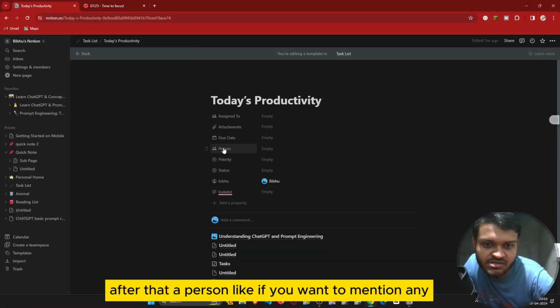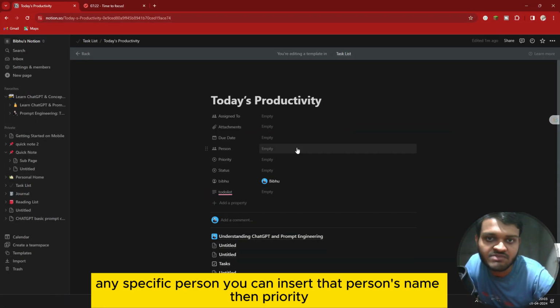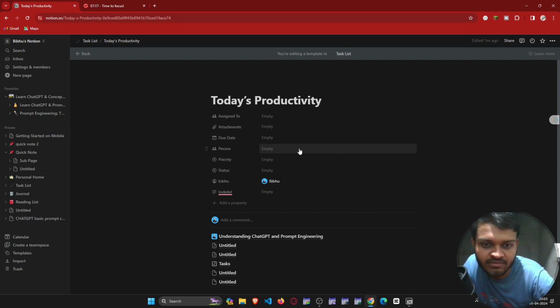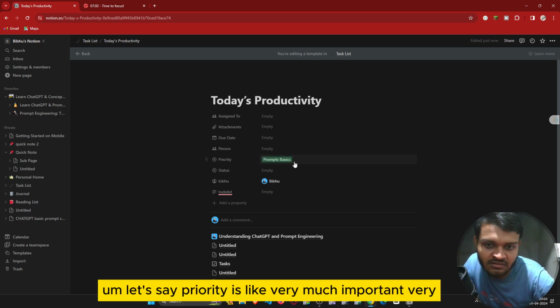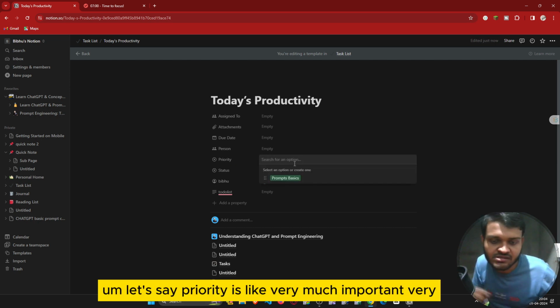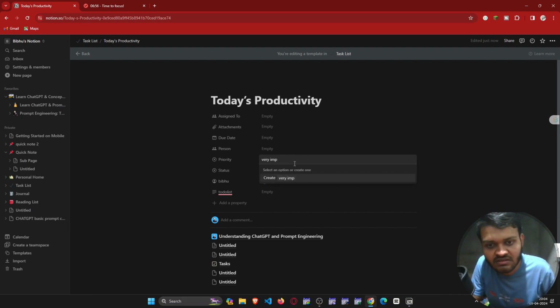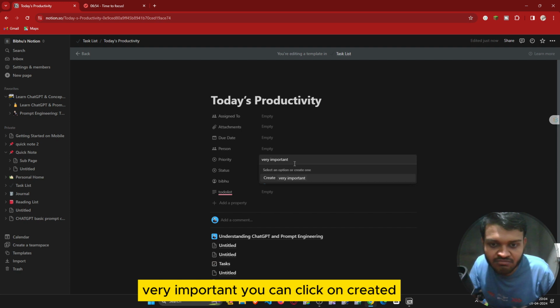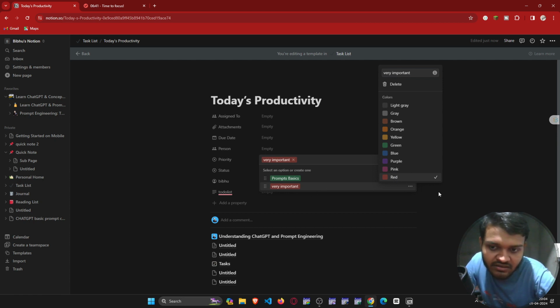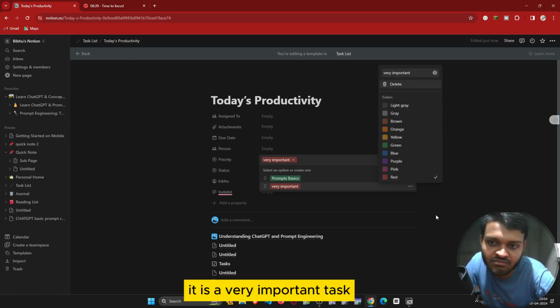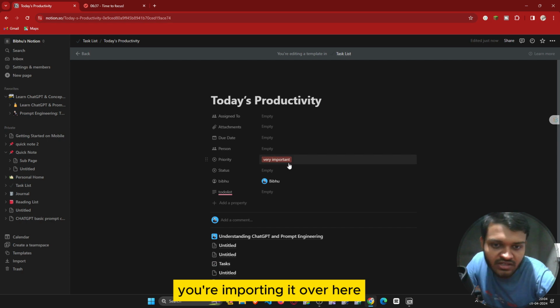Or due date, like within this date you want to end this task. After that, a person, like if you want to mention any specific person, you can insert that person's name. Then priority, like how much priority it is, your priority level. Let's say priority is very important. You can click on create it. What you can do is, let me insert it over here as red, meaning it is a very important task. You are importing it over here.